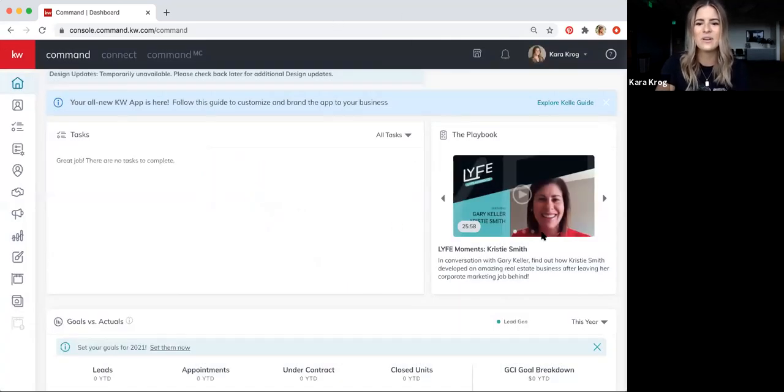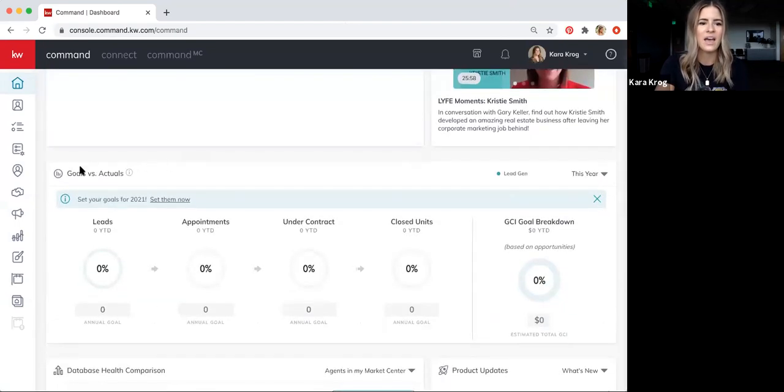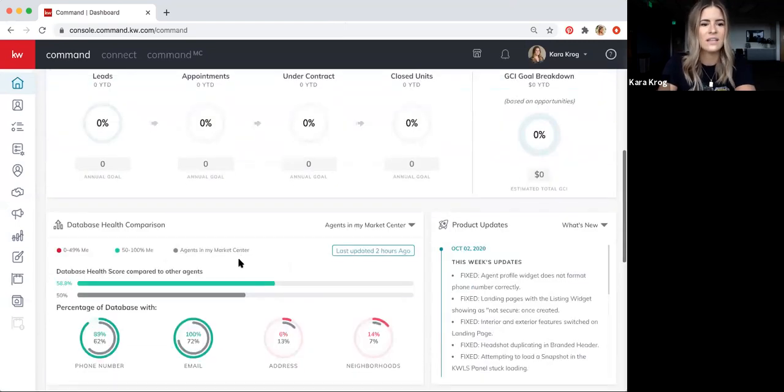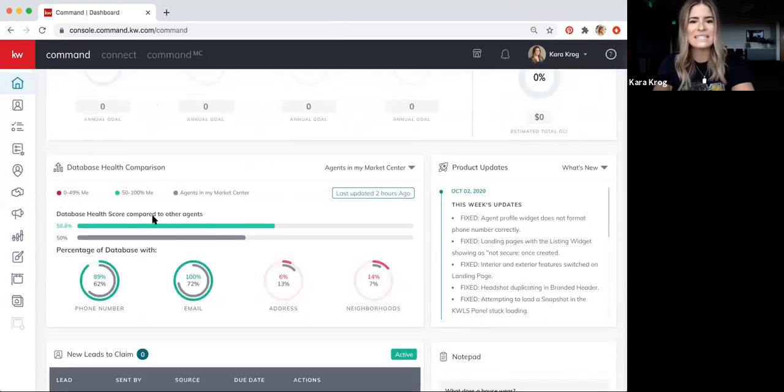Here's a little playbook. They've got some videos from Keller Williams Connect you can watch here. Your goals, where you can track and see how you're actually performing based on the goals that you've set for yourself. Your database health comparison. This is where they take the health score of your database, which is how much information you have for each of your contacts, and they'll actually compare that with the rest of the agents in your market center. So if you're competitive, this is a great tool to make sure that you beat those other agents. I'm obviously not doing super well, but I think anything over 50% is pretty good.